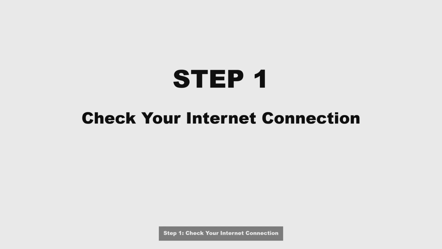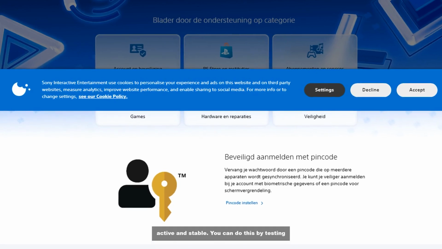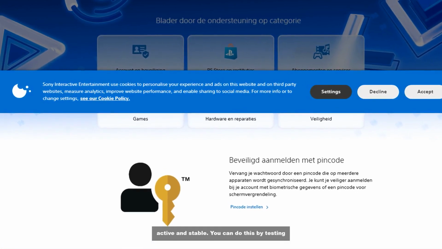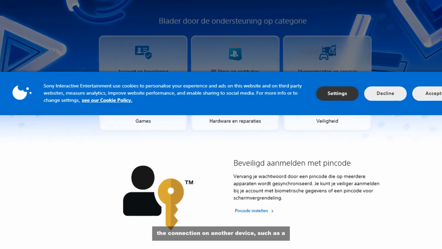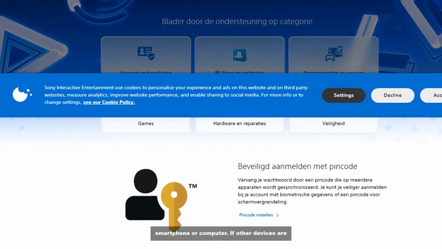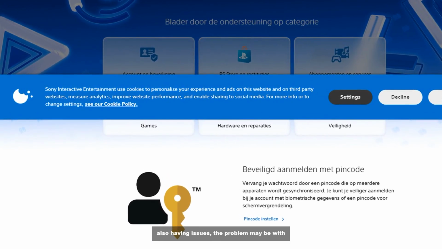Step 1. Check your internet connection. Ensure that your internet connection is active and stable. You can do this by testing the connection on another device, such as a smartphone or computer. If other devices are also having issues, the problem may be with your internet service provider.